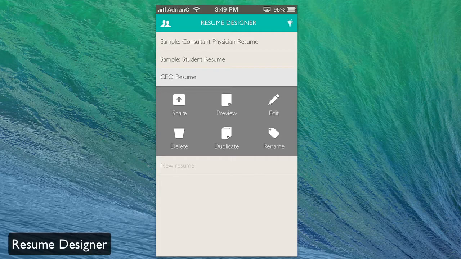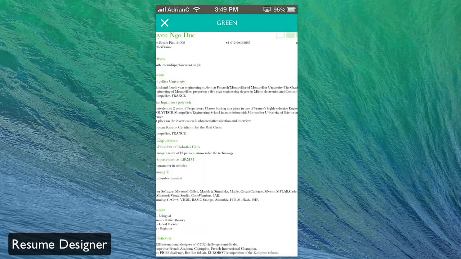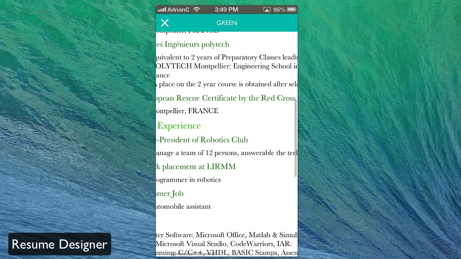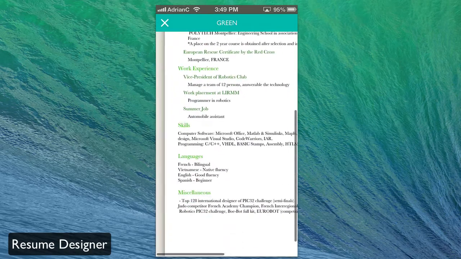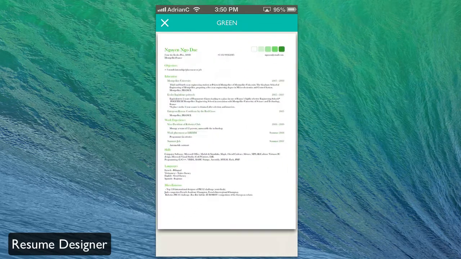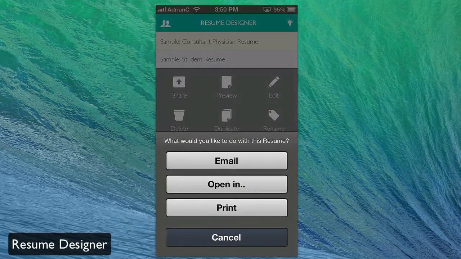You can rename it, you can duplicate it, delete it. I can go ahead and view some of these other ones. For example, the student resume, you can see this is a really good example of one that you can develop using this application. Just really neatly written, really nicely laid out here, and it knows exactly how it needs to format it. Really simple. And then of course you can go out and share these where you need to share them to. If you need to email it to yourself or even print it, you can do that.